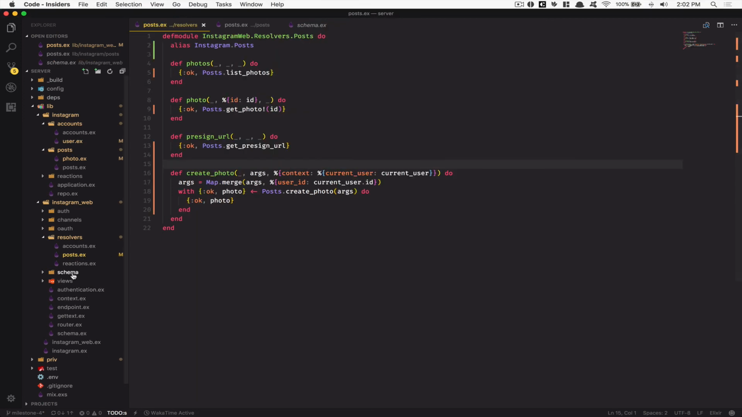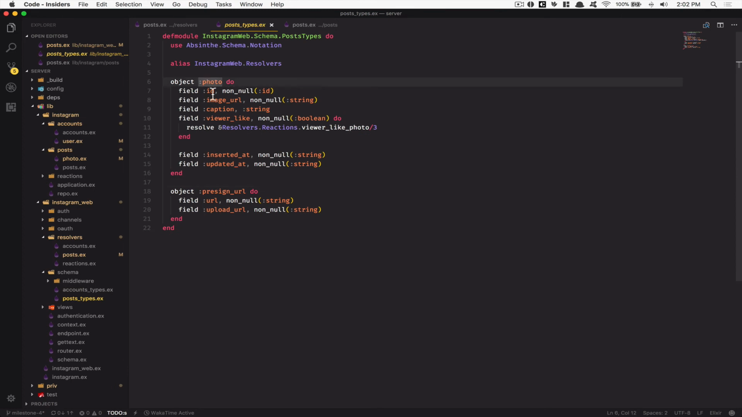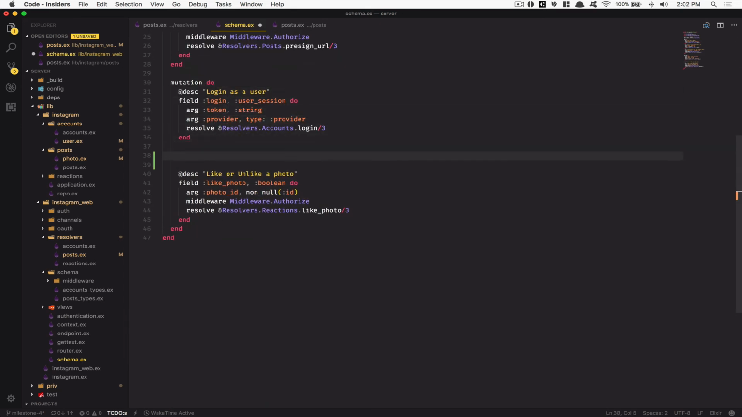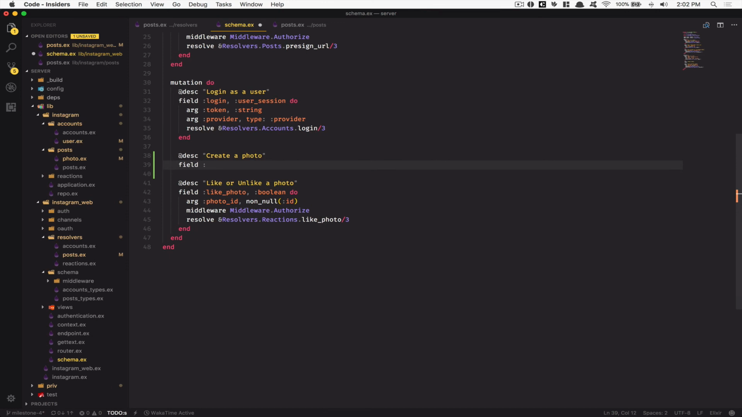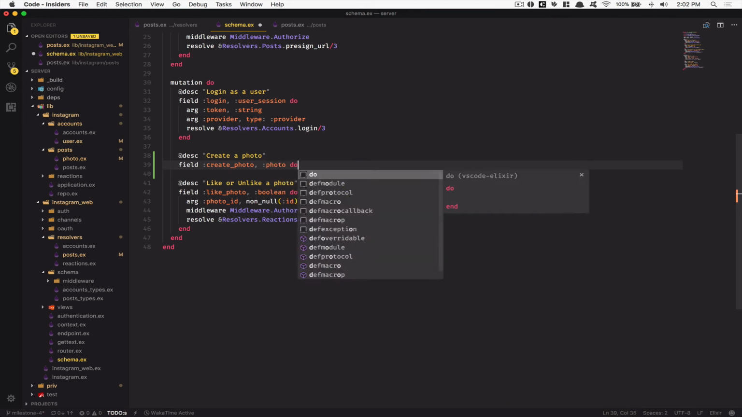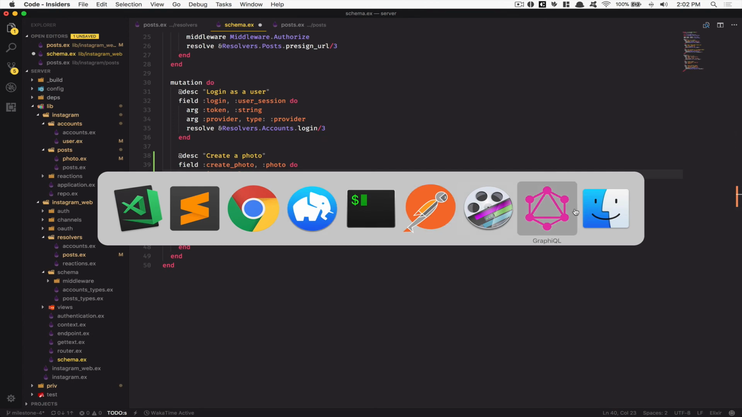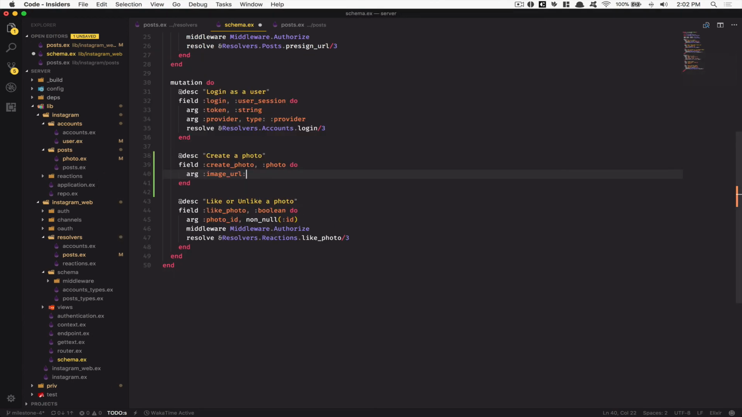Inside the schema here, we have the photo where we have the ID, image URL, caption, and so on. Now we need to add that to a mutation. So we're going to add a new description where I'm going to say create a photo, and I'm going to call this one create photo, and we're going to return a photo finally. Now, which arguments can we have? First is going to be an image URL, which is finally the image URL we have here. For now, we're just going to say a string.